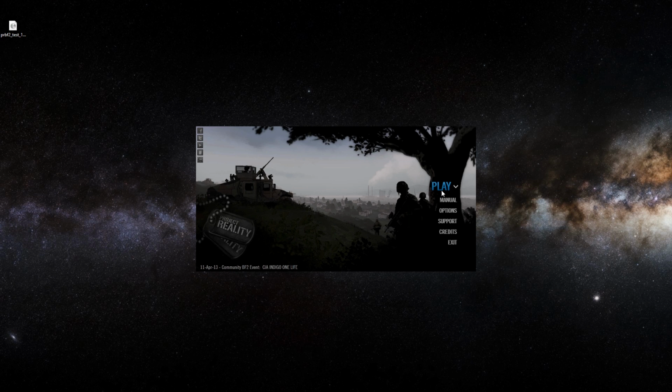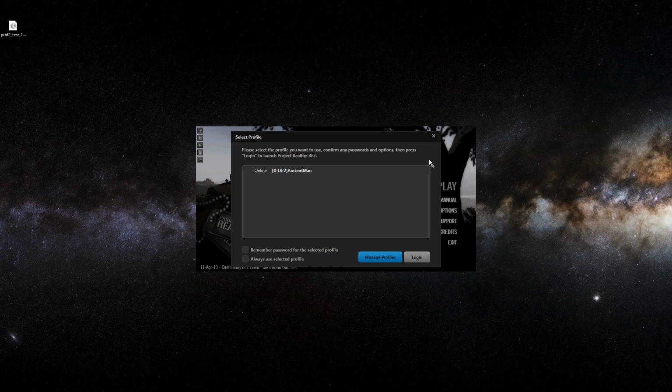So we'll go into the play button here, and this is where you select your profiles. The login menu is no longer in game, it's all done in the launcher. So you can select that, you can put in your password, put in your prefix. Prefixes are now profile specific, so you can have multiple prefixes for multiple profiles.